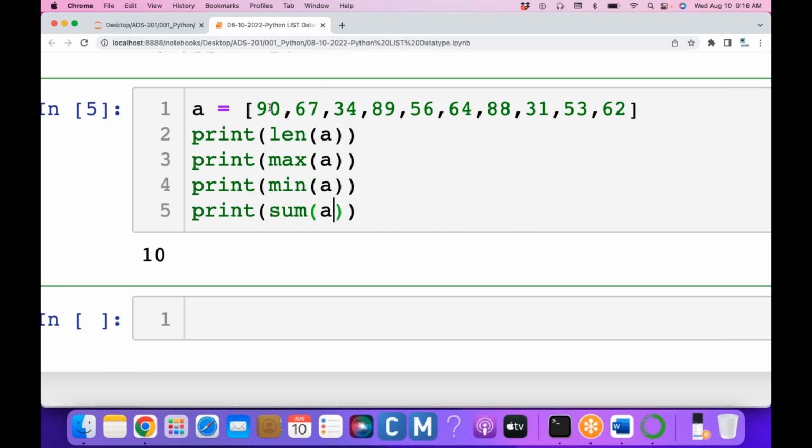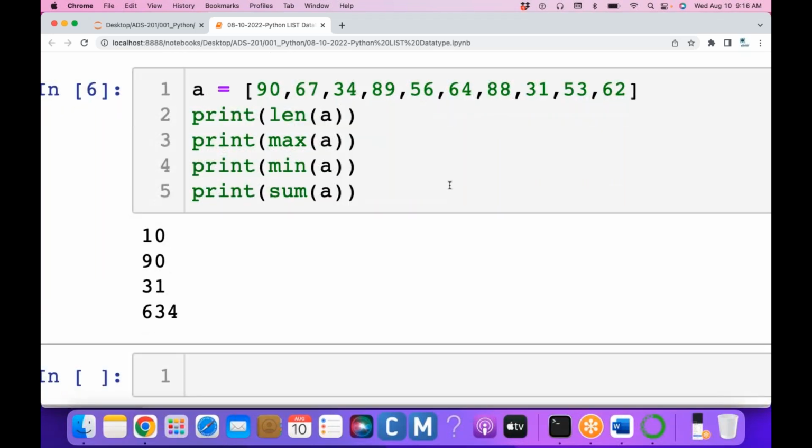Sum of A means 90 plus 67 plus 34 plus 89 plus 56 plus 64 plus 88 plus 31 plus 53 plus 62. Okay, so these are the functions we can apply on the list without any confusion. Max and min functions we can also apply on a string. Even length you can apply on a string, but some functions are not supported for a string, though they can be supported in a list.